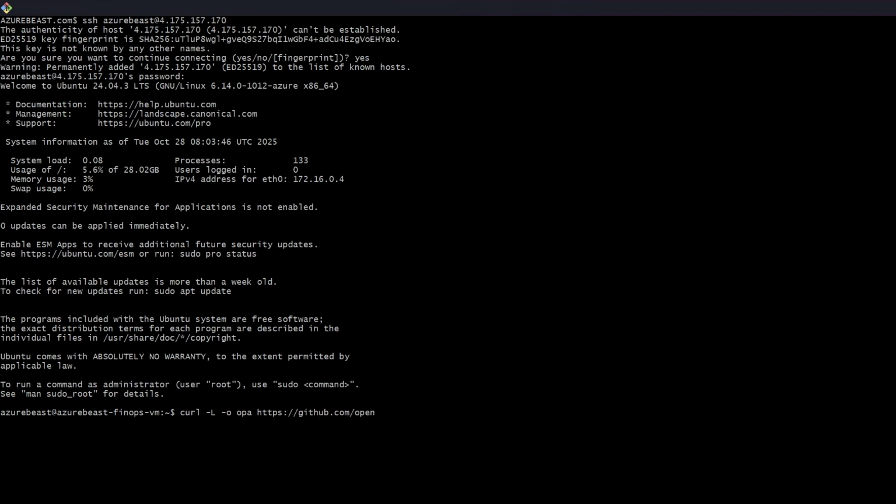Run the following command: curl opa https://github.com/open-policy-agent/opa/releases/download/v1.9.0/opa_linux_amd64. All these commands can be found in the blog article that is mentioned in the video description.